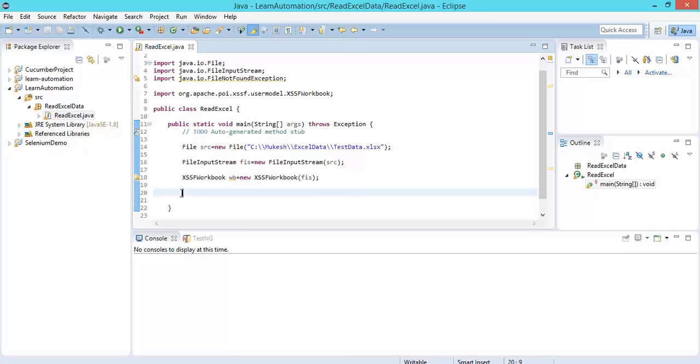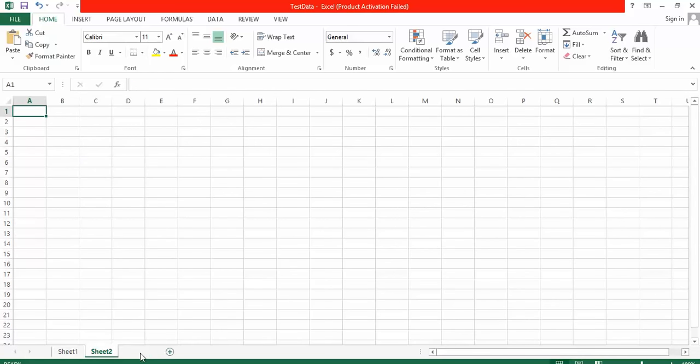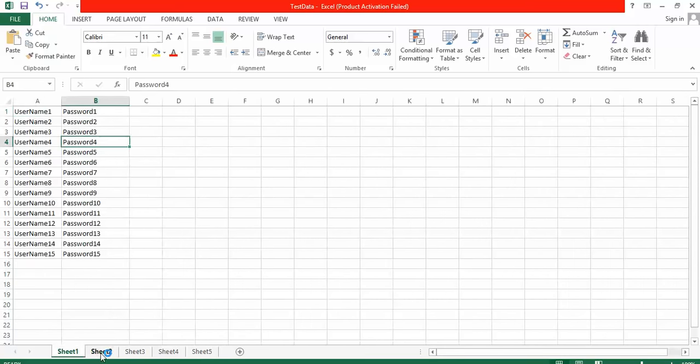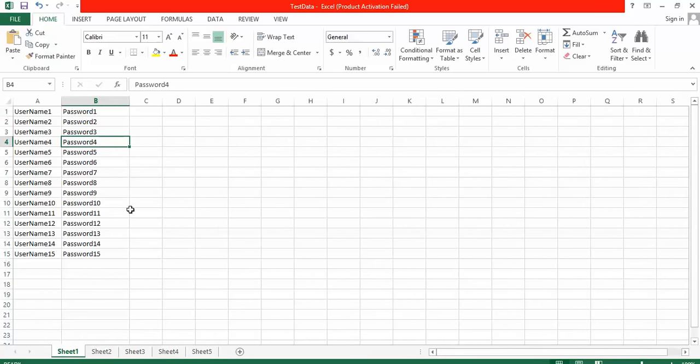So our three steps are done, our Excel sheet is loaded. Now we need to load the specific sheet. Right now I'm on sheet 1. Let's say I have multiple sheets, up to sheet 5. If I navigate from sheet 1 to sheet 2, 3, 4, 5, I need to specify which sheet I am going to read. As of now I have only one sheet which contains the data, called sheet 1.